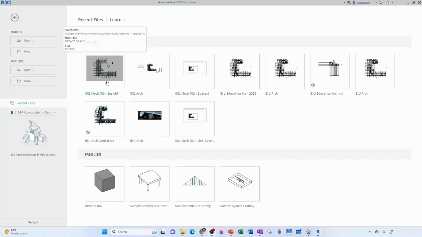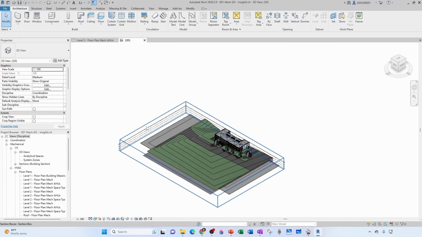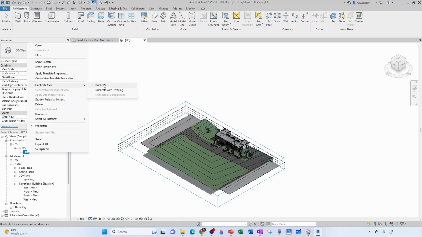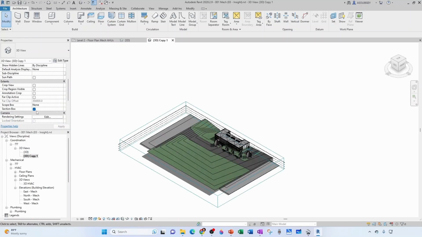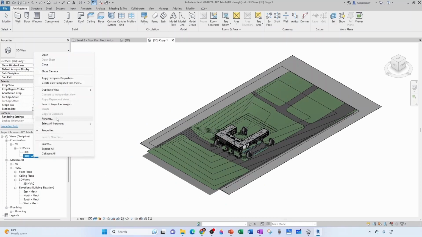Let's go ahead and open our project. Let's go to a 3D view. Let's actually create a copy of this 3D view. So, duplicate. Let's turn the section box off so we don't have anything bothering us. I'm going to rename it 3D Solar Study.